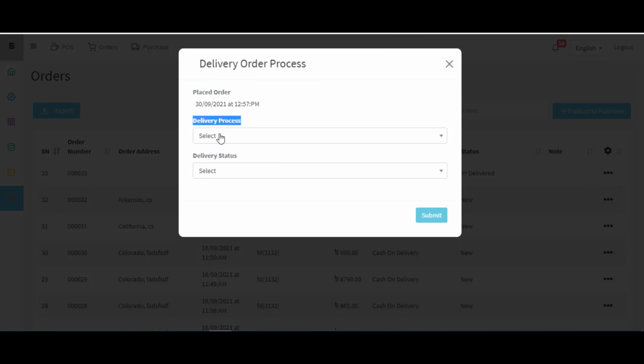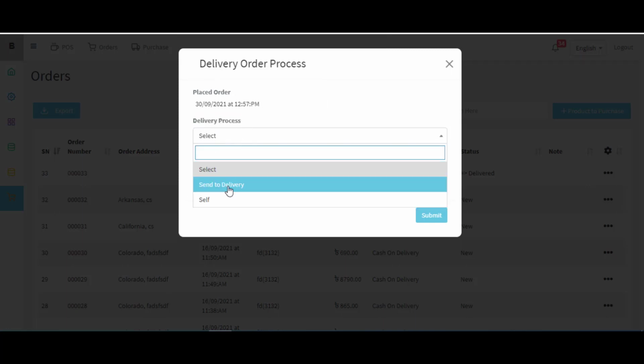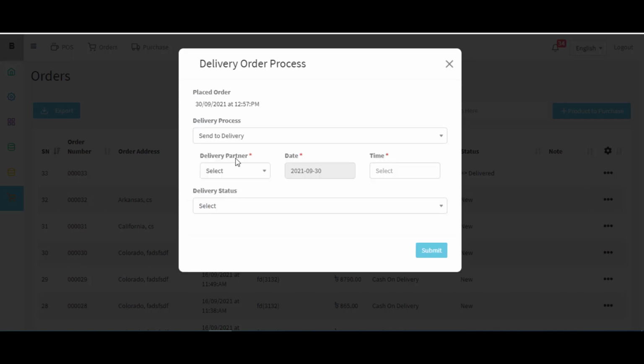You can select the process for who will deliver this: send to delivery or self. If you select send to delivery, you will be prompted for the delivery partner who will deliver the order. You can select FedEx, Sundaram Service, or anything else. You can create the delivery partner in the site settings. You can get the option there.